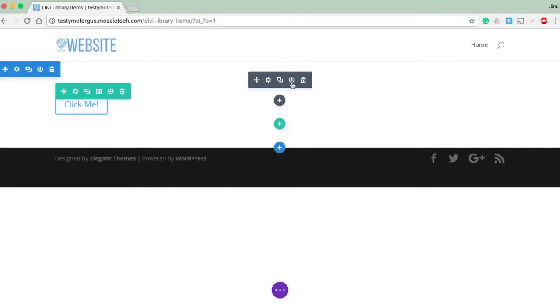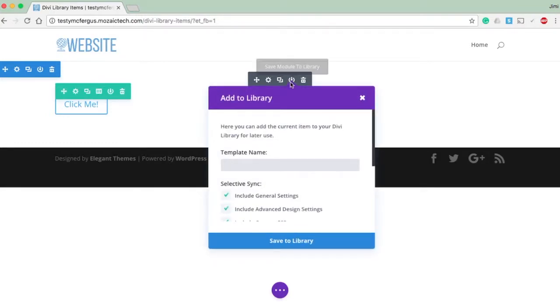Okay, so this little symbol with the arrow and the circle in it, this is where you save your module to the library. What this is going to do is put this in a library for this website so that I can go back and grab this button and I won't have to recreate it 100 times if I wanted to put it on several different pages. So we'll call this the Click Me button.